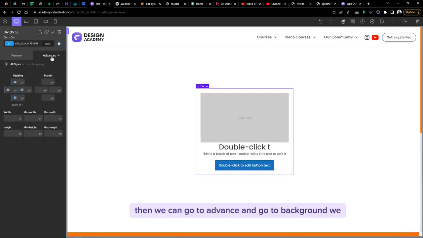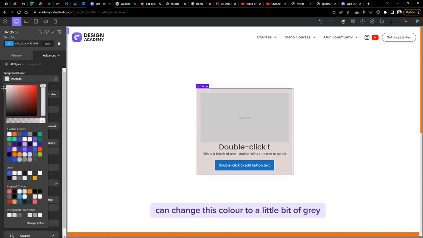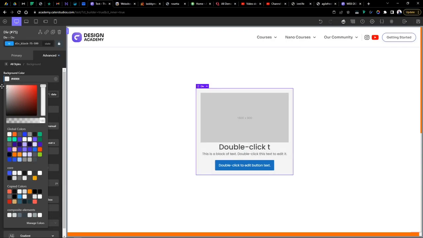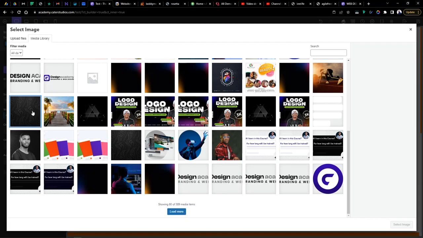Okay, then we can go to advanced and go to background. We can change this color to a little bit of gray like so. It's okay. Now we can switch our image.